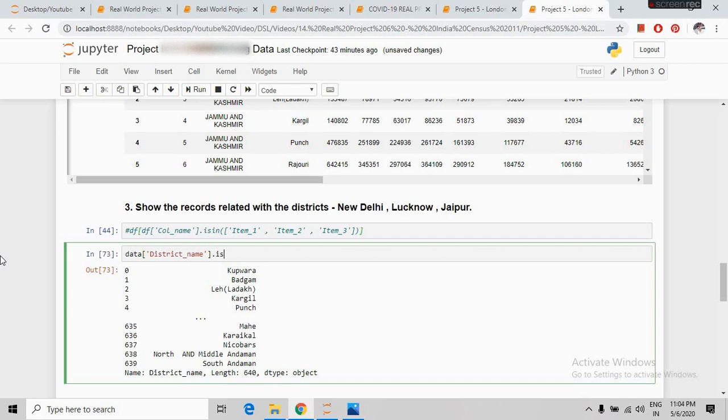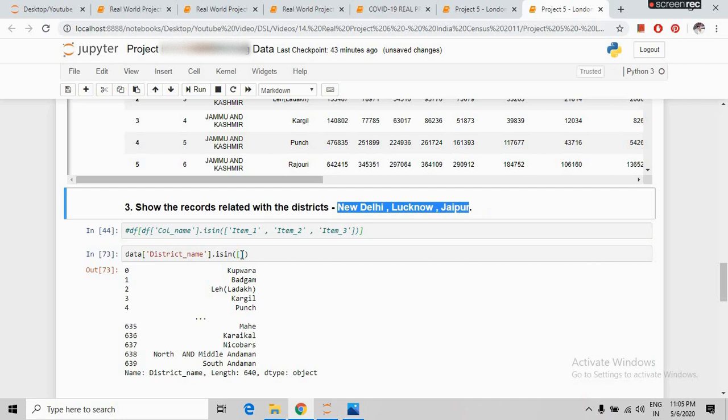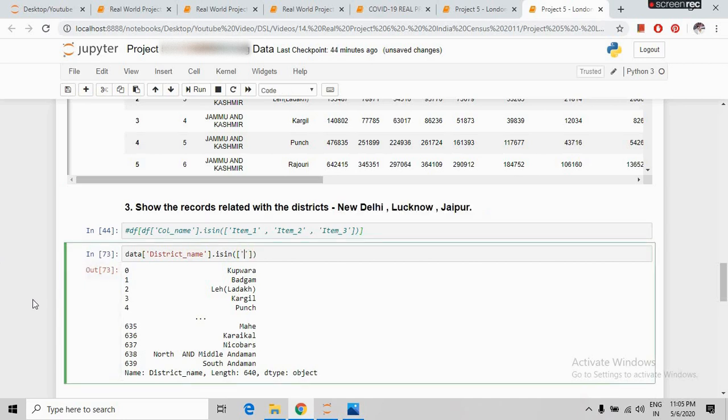And then we will use the isin function. The isin function is used for filtering out the required results or records from the data frame. So we will pass our desired results in list format. Here I will write New Delhi, then I will write Lucknow, and then I will write Jaipur.